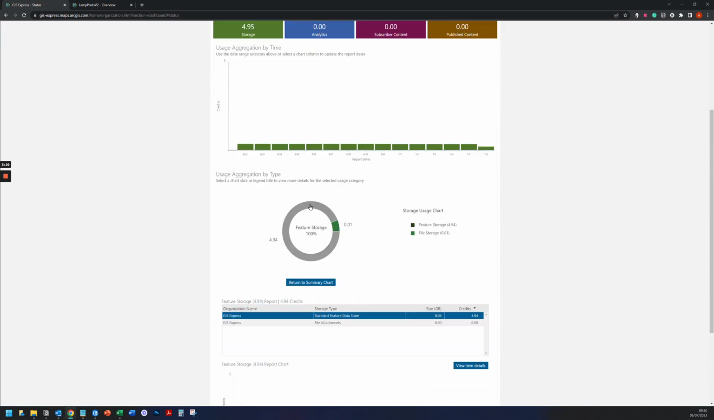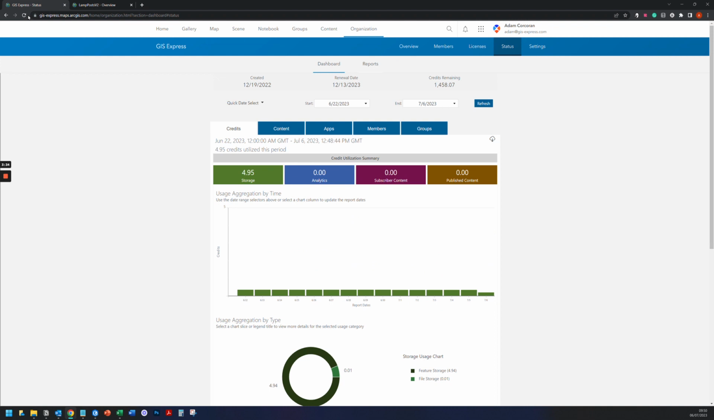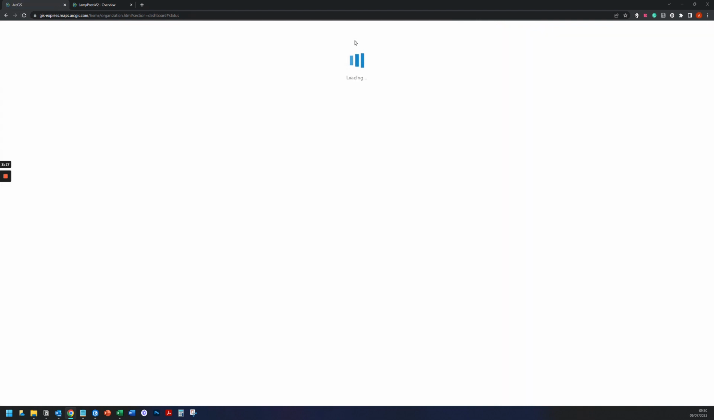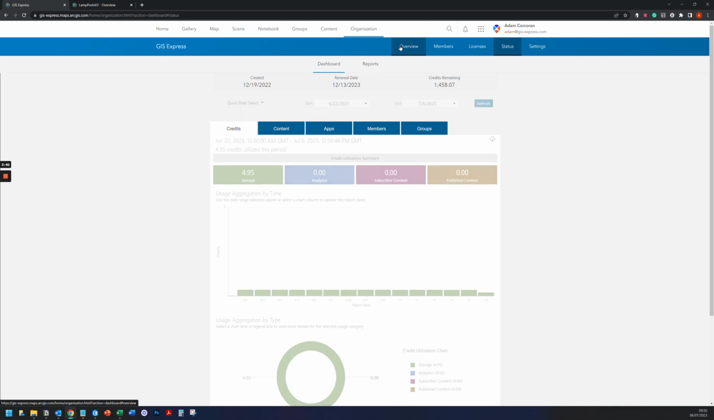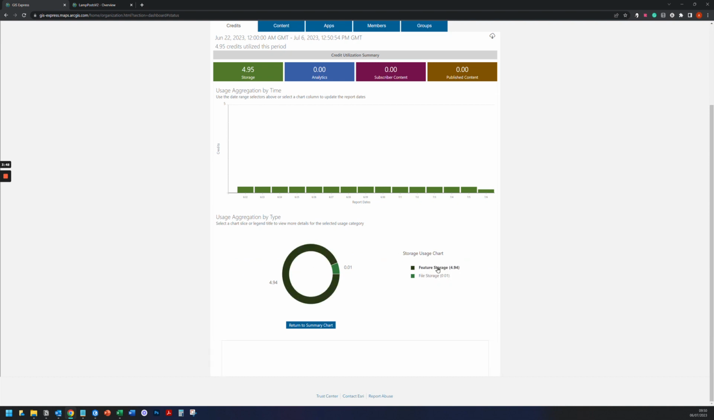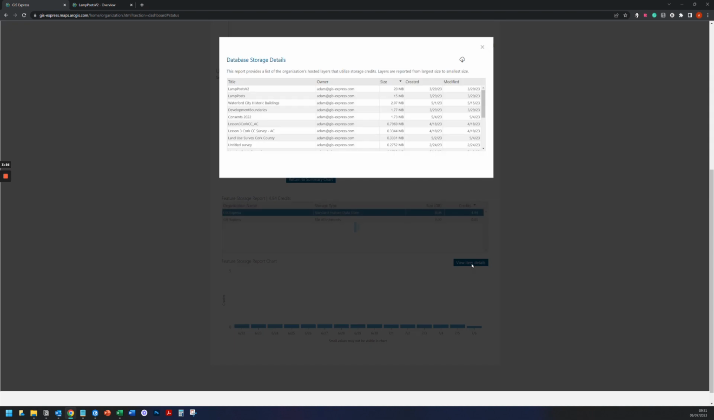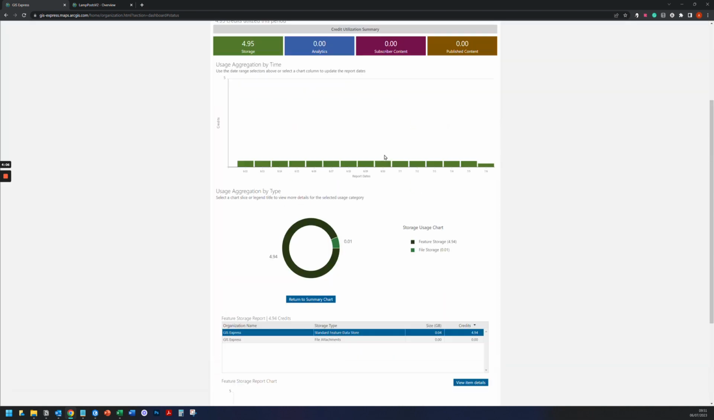So that's a quick way of getting, I suppose, a breakdown of credit usage by data set, right? So just to recap, I'm going to refresh this page. We're going into dashboard, we're scrolling down, we're clicking on storage in the credit utilization chart. We're clicking on feature storage. We click on standard feature data store. It's very important you click on this table first, and then you can see view item details. Okay, so a few steps to it, but if I click on this, it'll take me to the landing page of that feature layer, or I can download it as a CSV.